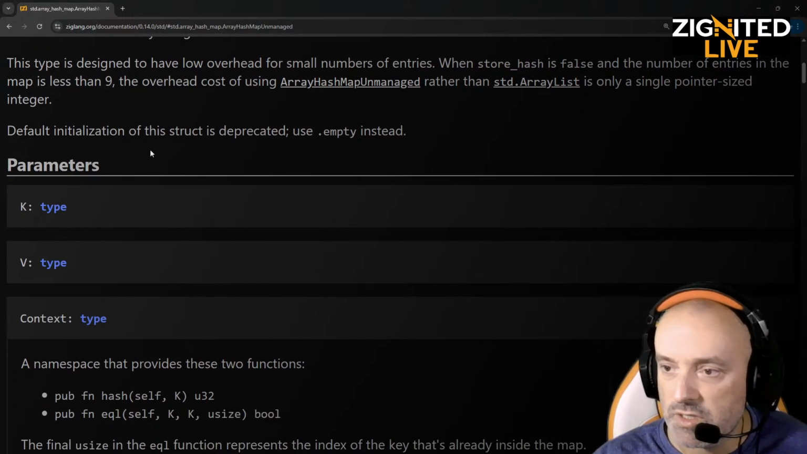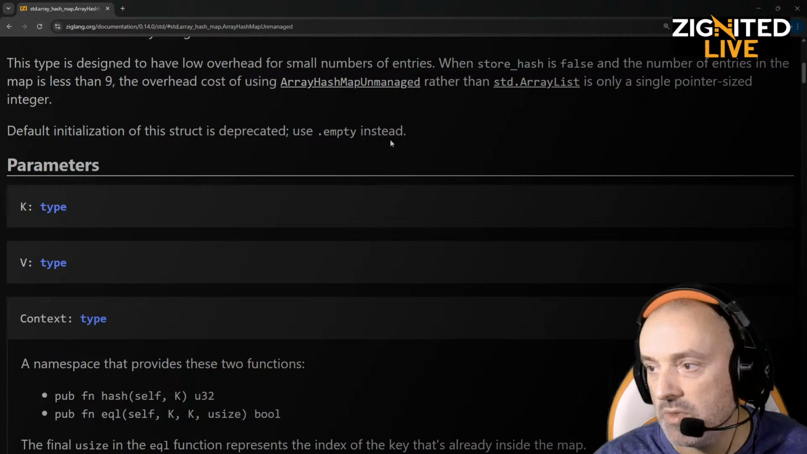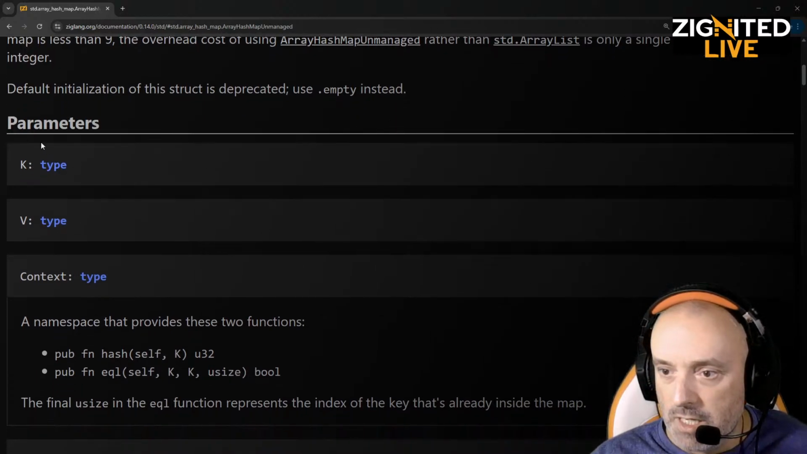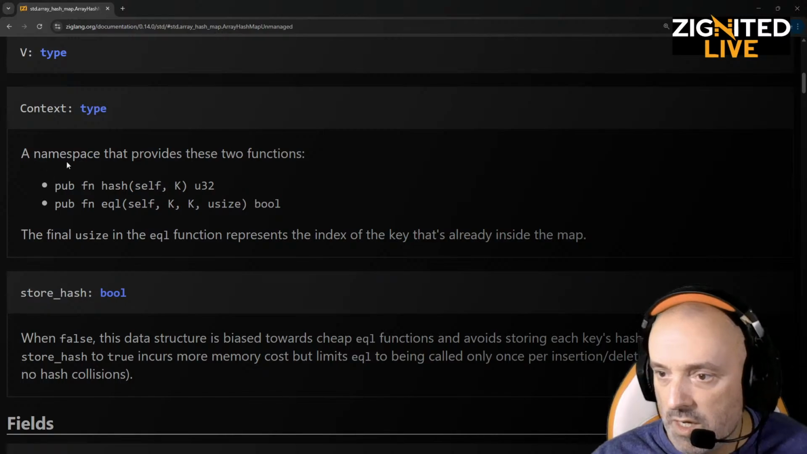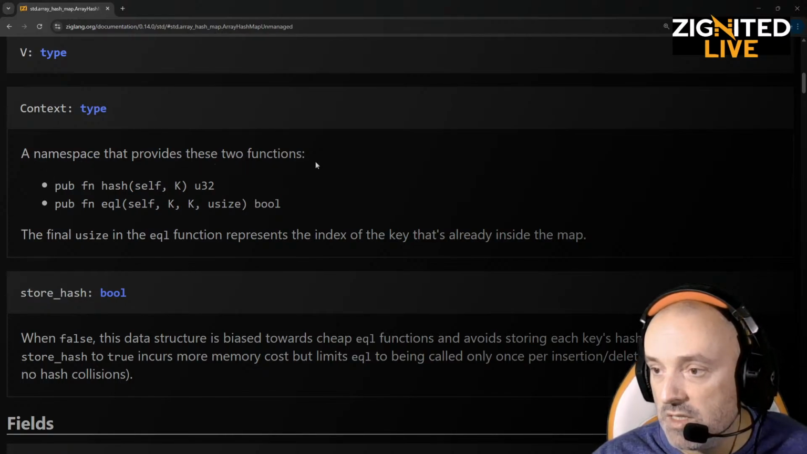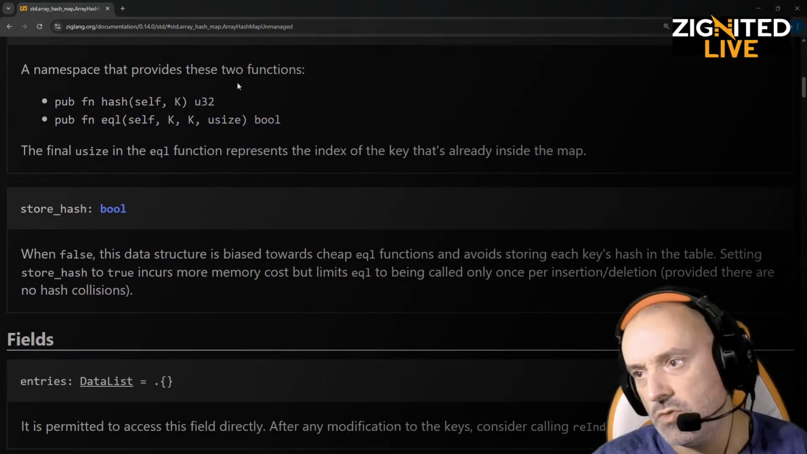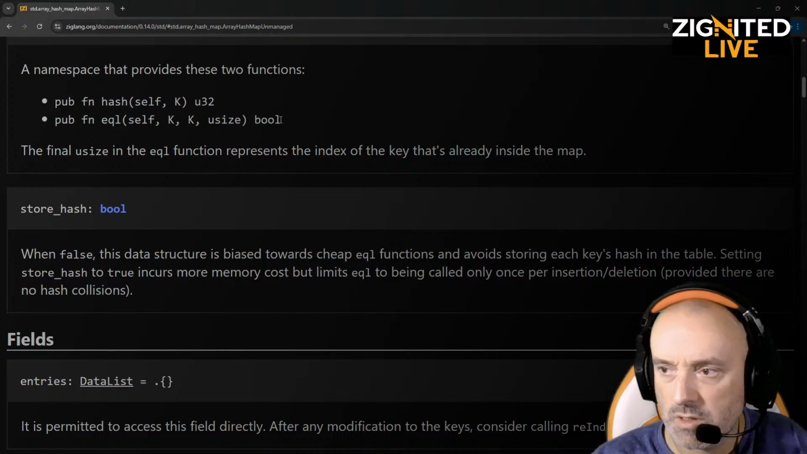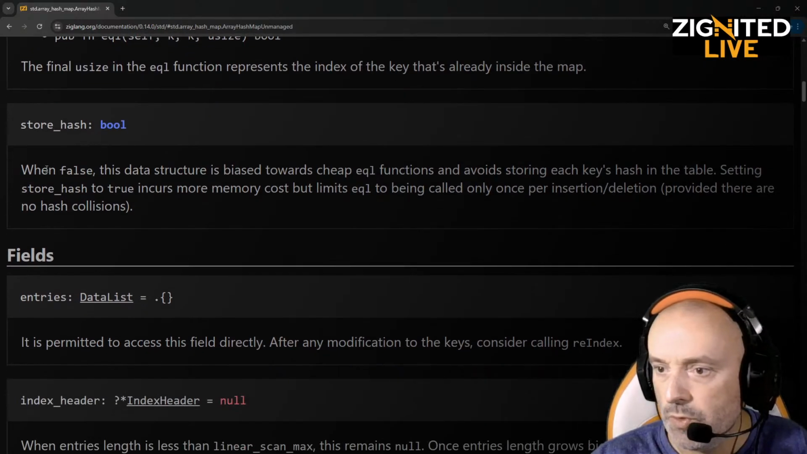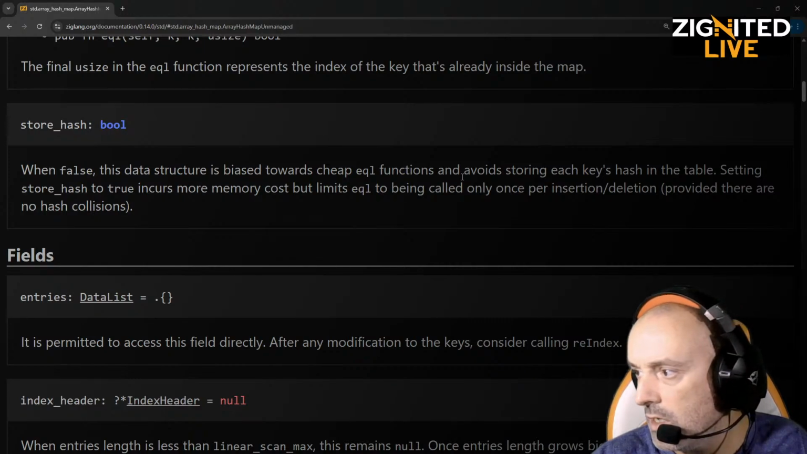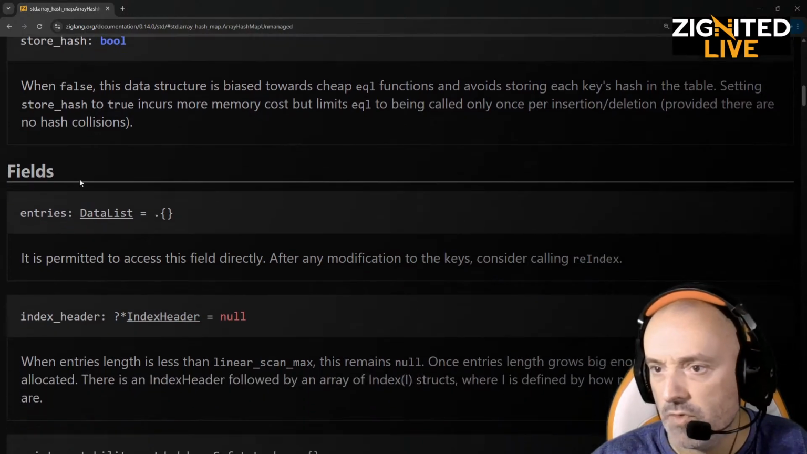Default initialization of the struct is deprecated. Use empty instead. So key and value can be generic types, and then context again: a namespace that provides these two functions. So this is the same as the previous one. So hash and equals. The final usize represents the index of the key that's already inside. Store hash bool, it's the same as the previous one.